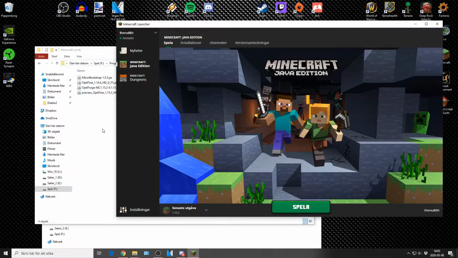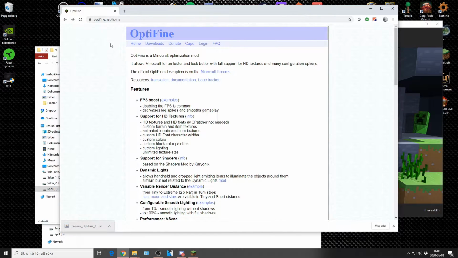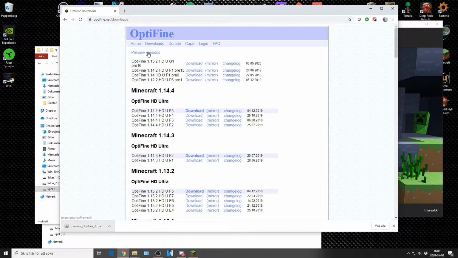Okay, so let's start with the vanilla launcher, the regular and the easy way to get Optifine and Shaders working. I've already downloaded everything that we need. There are links in the description. But I went to optifine.net and Downloads. Let's see, preview versions, because these are not finalized releases, but they still work, seems to work at least. And so download this, I've done it already.